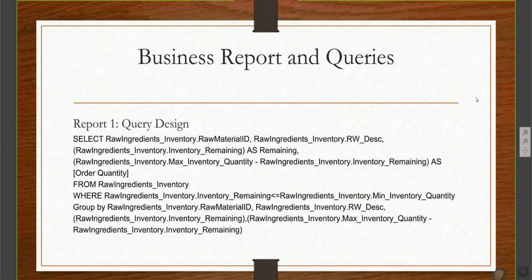This is a query we made to generate the first report. All the data and the information comes from the raw ingredients inventory table. The raw material ingredients table is the original Access table we used. In this table, inventory remaining is recorded by the inventory manager according to the daily inventory remaining count. Maximum and minimum inventory are determined according to previous operation experience.